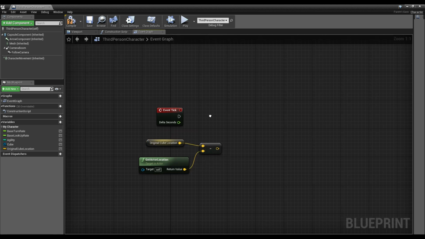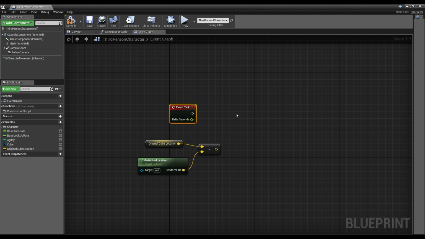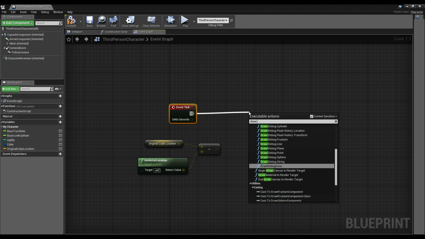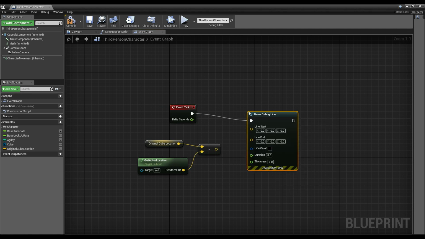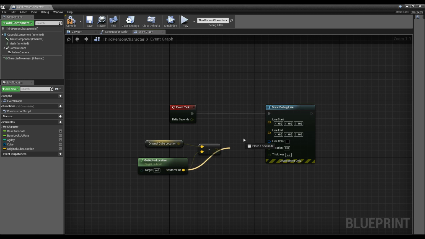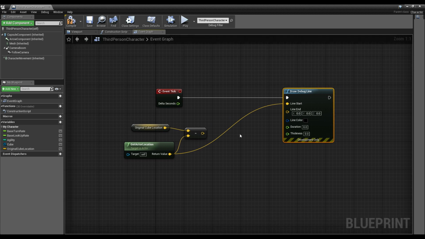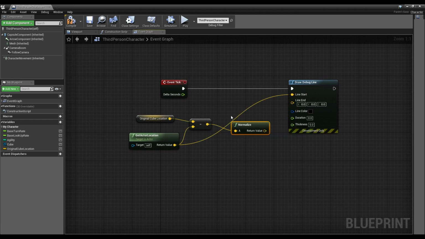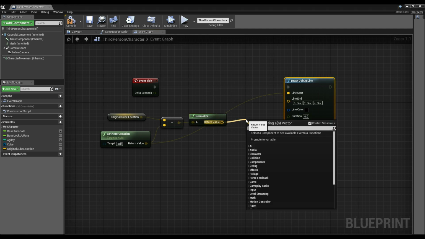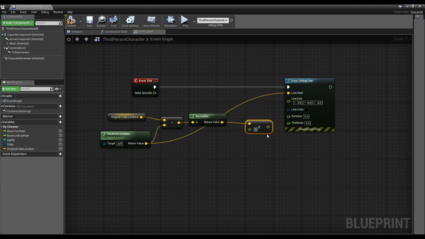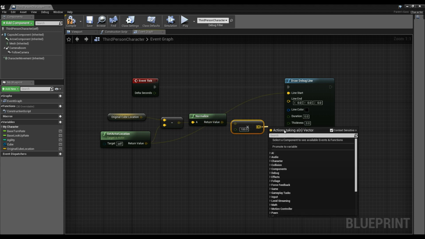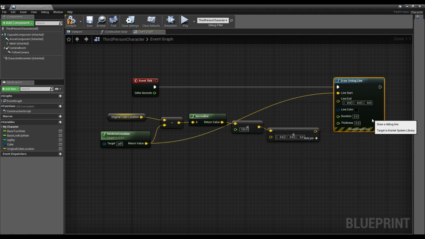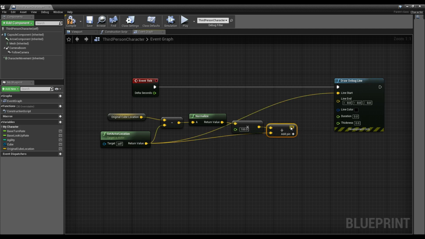So let's use that. What we're going to do is on tick, we are going to draw a debug line. Our start location is going to be our bottom actor, so it's going to be our self. And for our end location, we are going to normalize this vector so it makes it a distance of 1, and then we're just going to multiply that by a float, let's just do a distance of like 100, and because this is relative, we have to add that back into our own actor location, and that is our end.